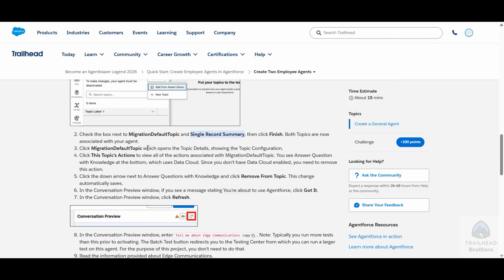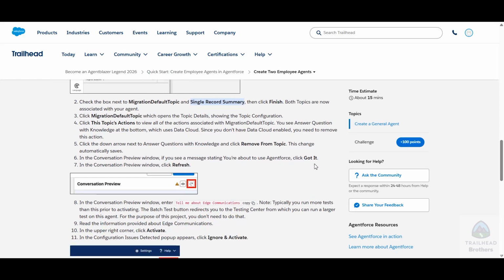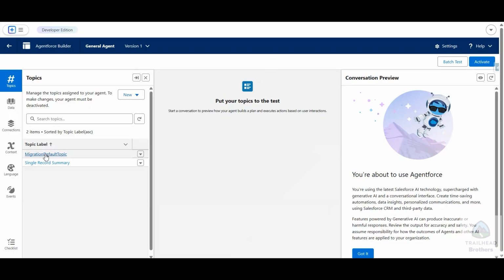Click the migration topic, which opens the topic details, and click View All. You see at the bottom one which uses Data Cloud. Since you don't have it, you need to remove this action. Click Remove from Topic. Got it, and refresh the Migration Default topic.